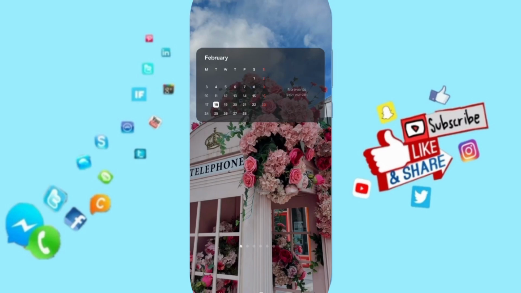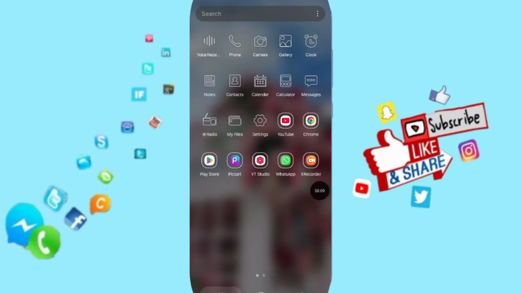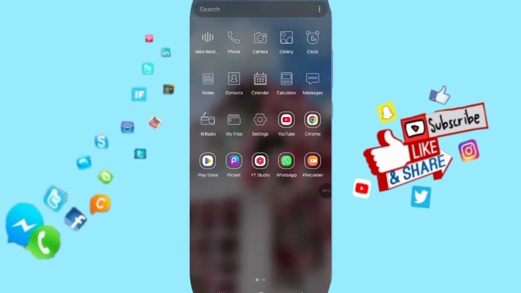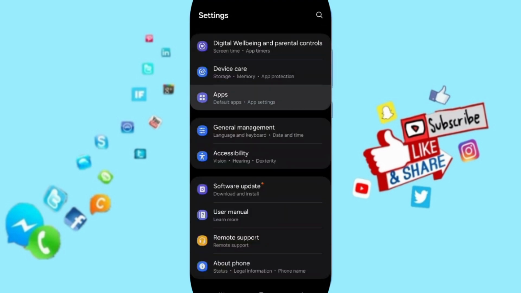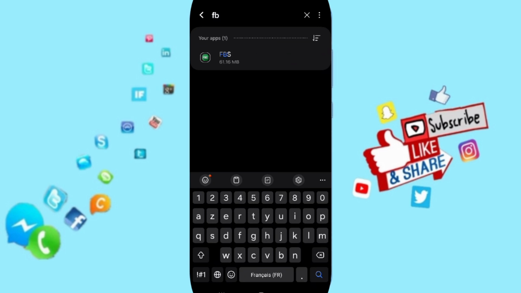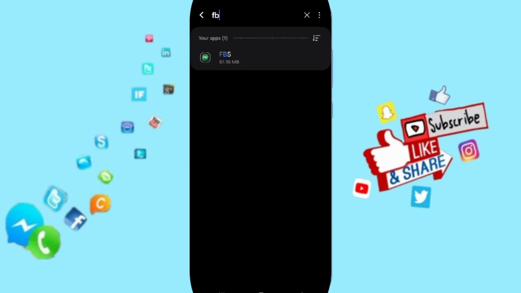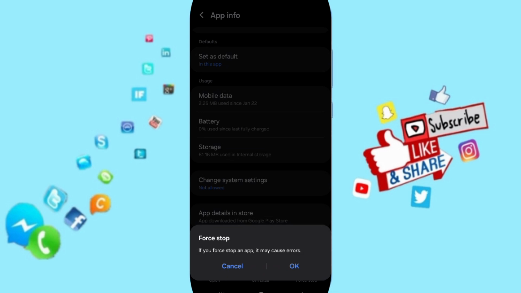Today we will talk about how to fix or how to solve the problem of FBS. We click on settings. In this window, you click on apps, default apps, app settings. Here you will search for FBS and you will click. In this page of app info, you will click on force stop and you will click OK.